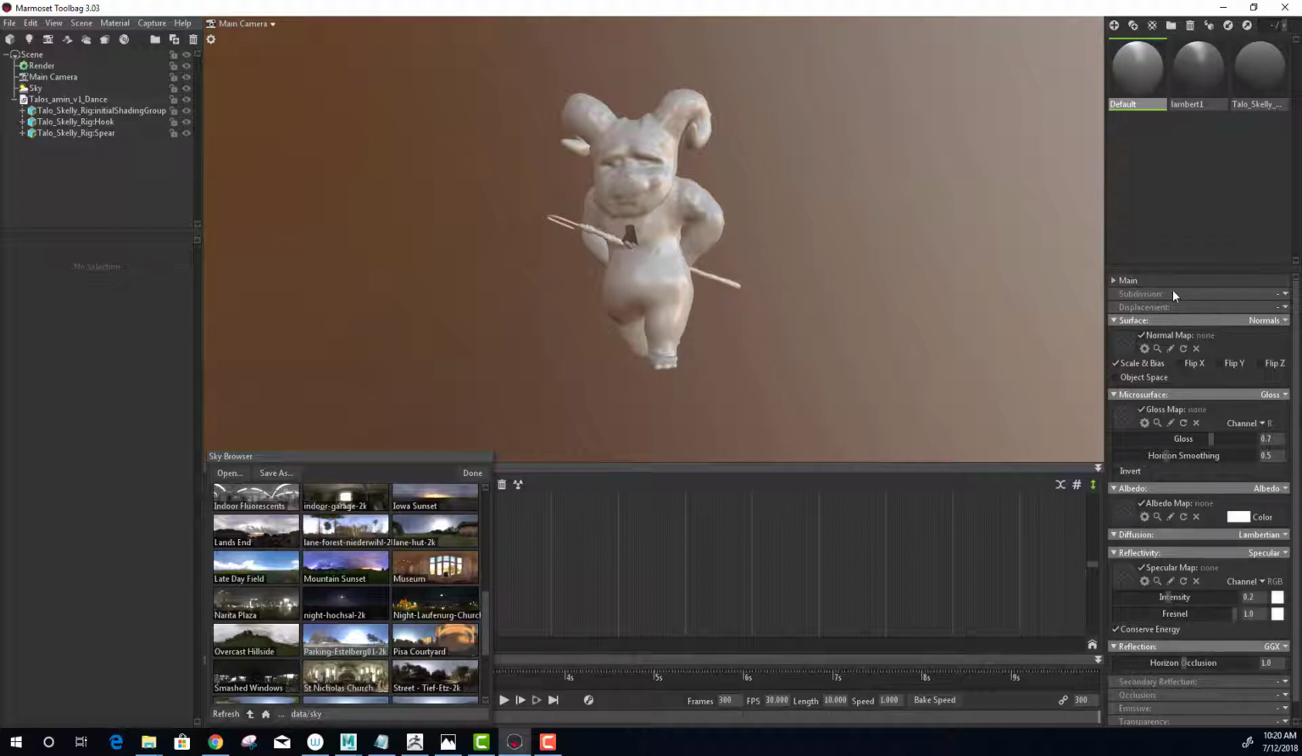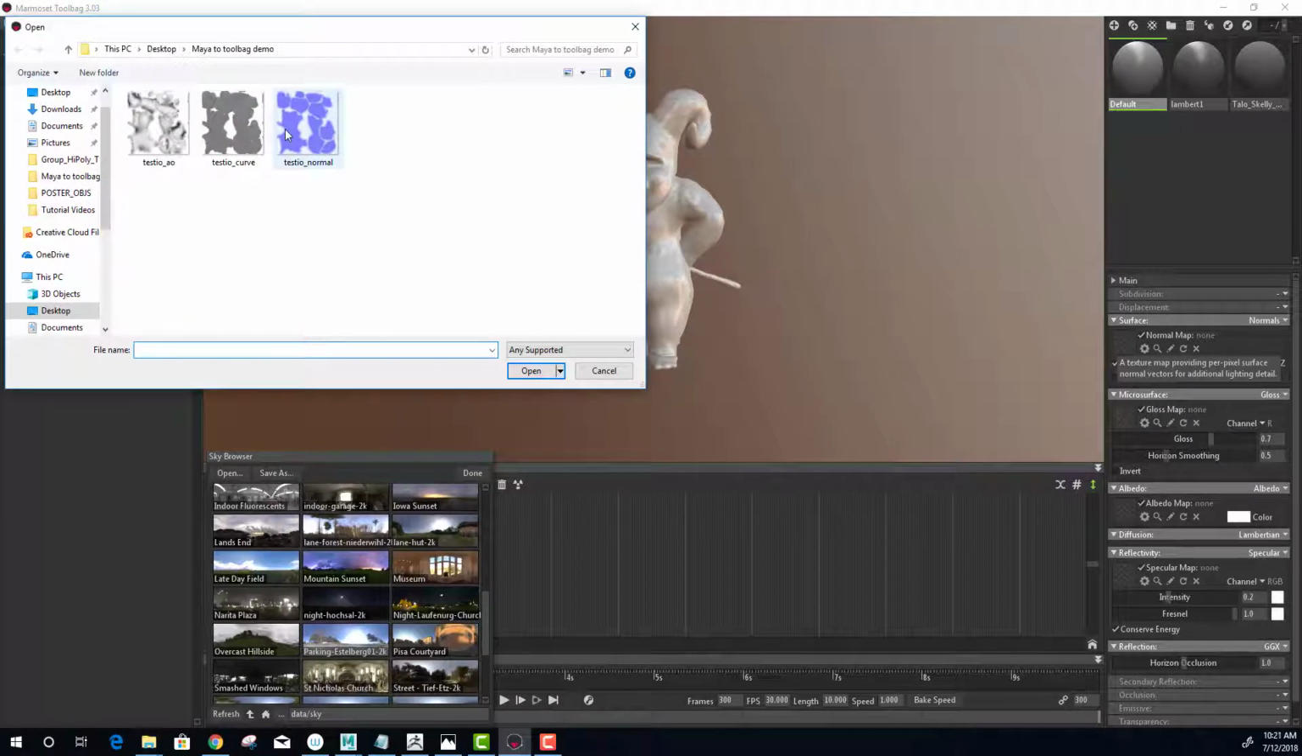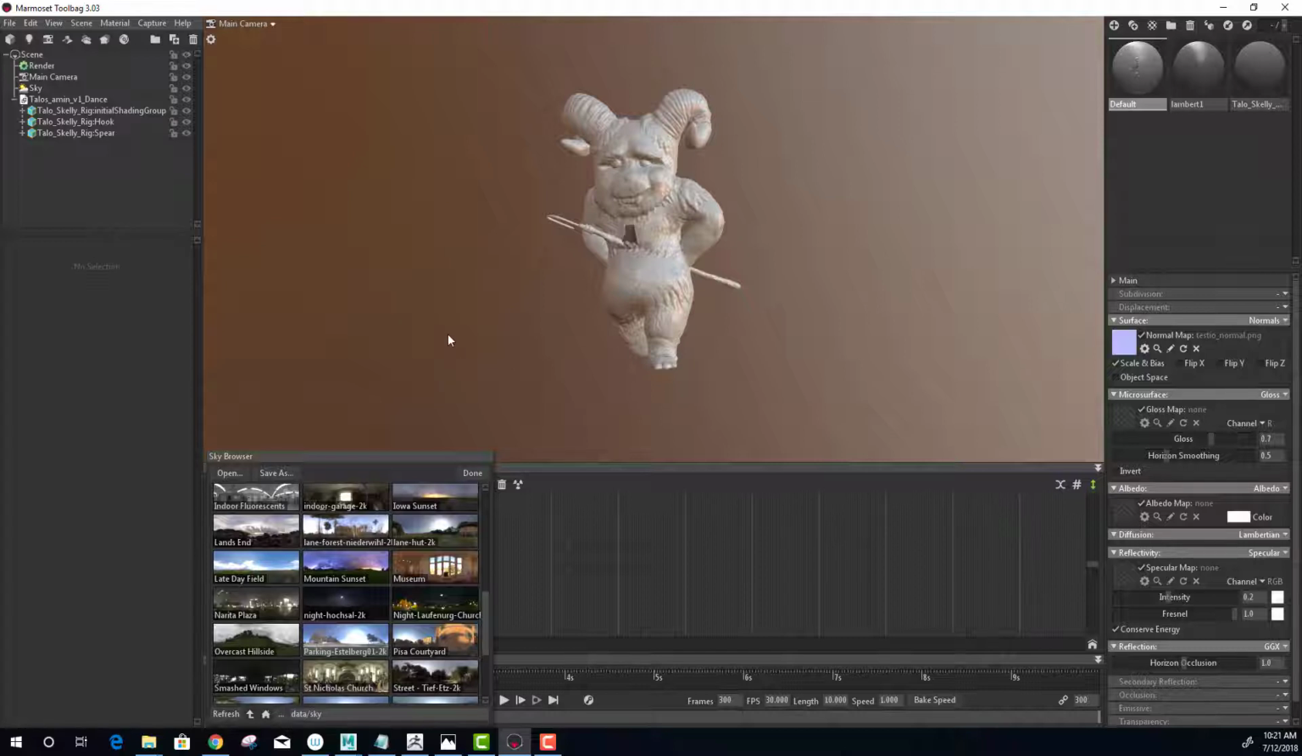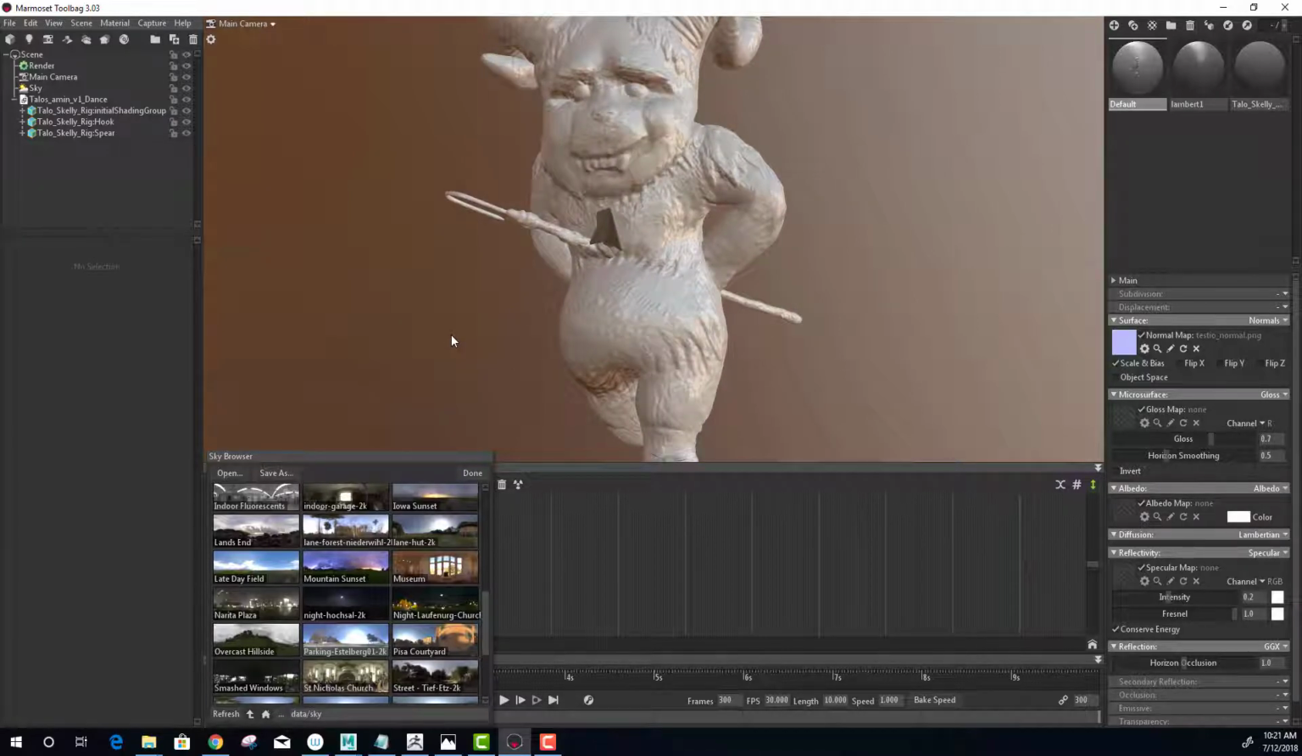So those maps that we baked out, the main ones are going to be your normal map, your AO, and your cavity map or curvature. So normal map's easy. We just go down to the side under surface, click the big empty square, and bring up your normal map. And as soon as that's done, you get a lot more detail. Things in your life are a lot better.